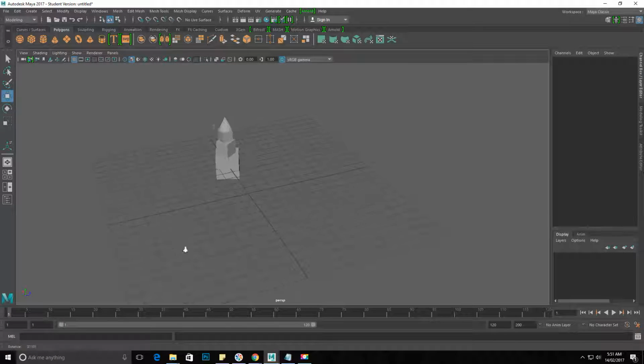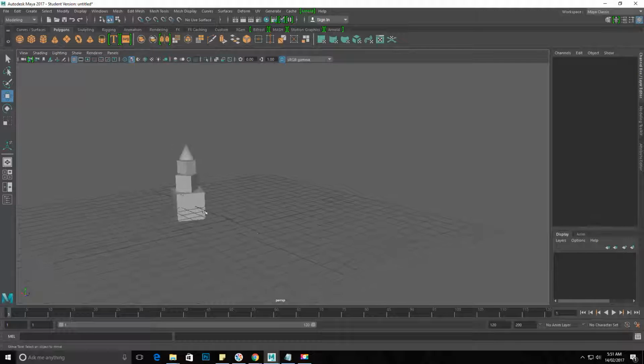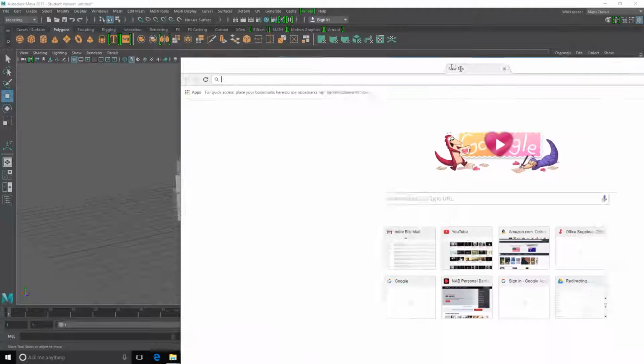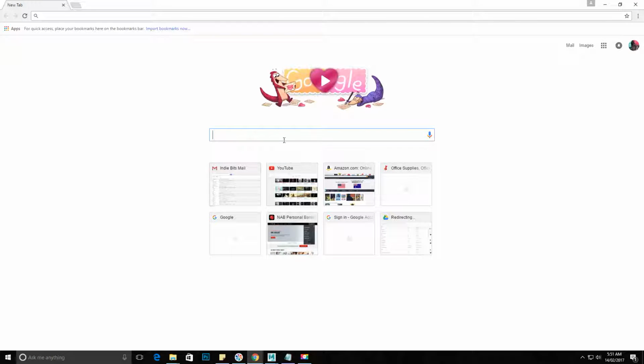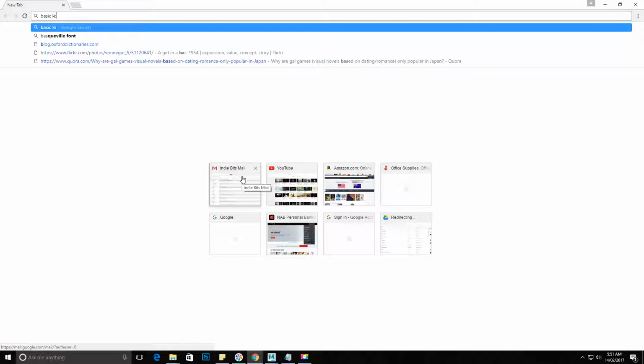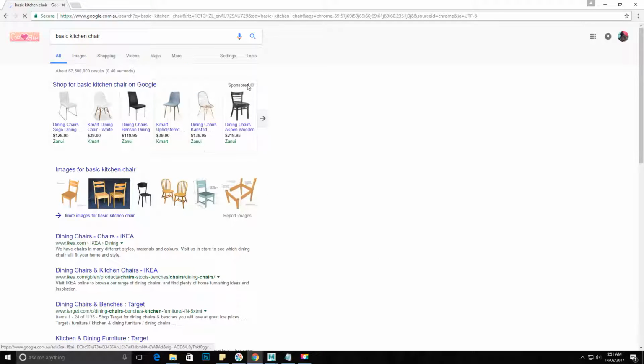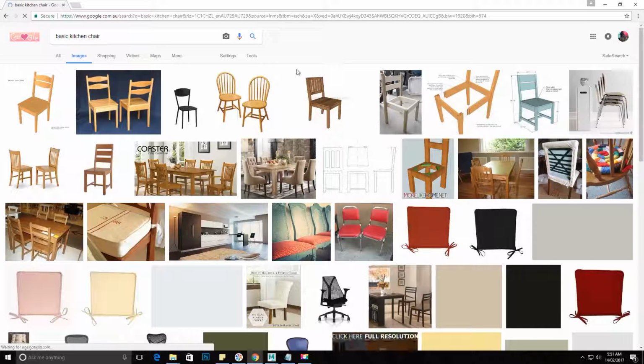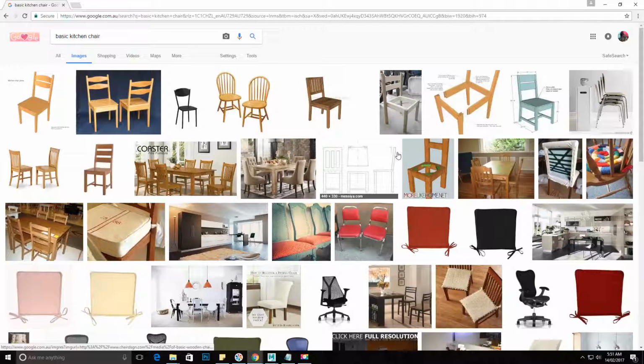So a chair is pretty straightforward. Let's actually, what we'll do, it's always a good idea to look up a reference first. So we will just look up a basic kitchen chair. And we'll just go to images. And there we go. Super simple basic kitchen chairs.